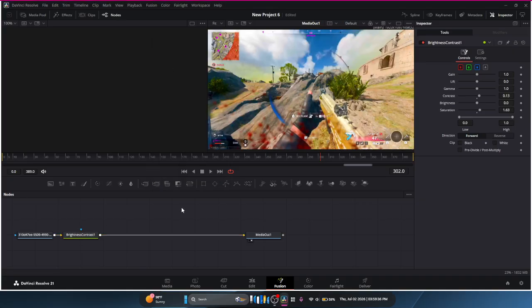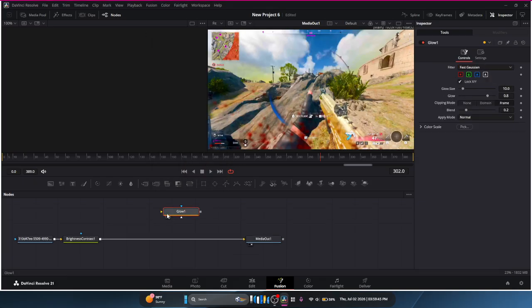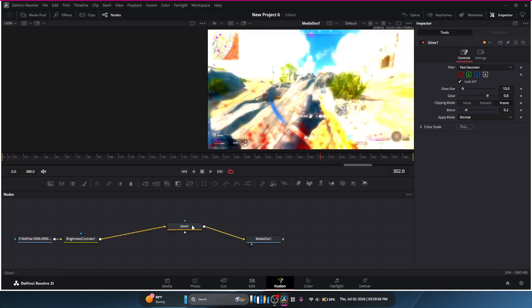So you hit Control Space, and it's gonna bring it up. And then you want to search for glow, and we're gonna go for the first one. Add that one, and then we're gonna connect it if it's not already connected. All right, so that goes right there. This yellow icon goes right there, and then this goes right here, right? And then it should do it.